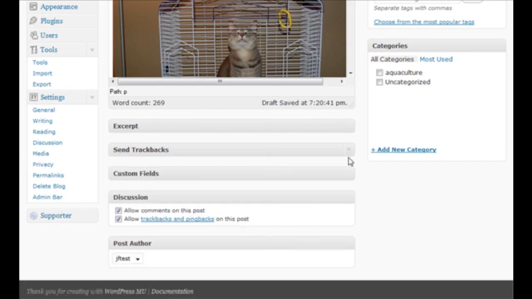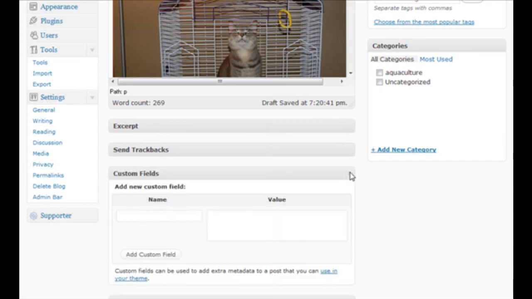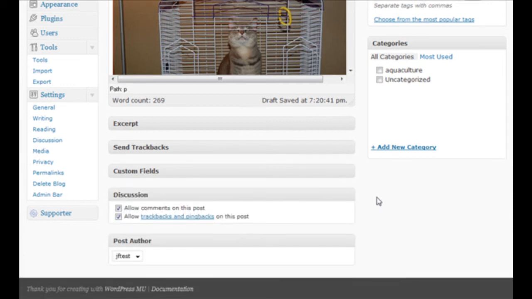Custom fields allow you to add particular elements to your site. It's most likely you'll never use these. However, they may be useful in certain categories, and your blog provider might provide information that helps you to use these in a worthwhile way. And for discussion, you can decide whether you want to allow comments on the post or to allow trackbacks and pingbacks to appear at the bottom of the post, and change the author.